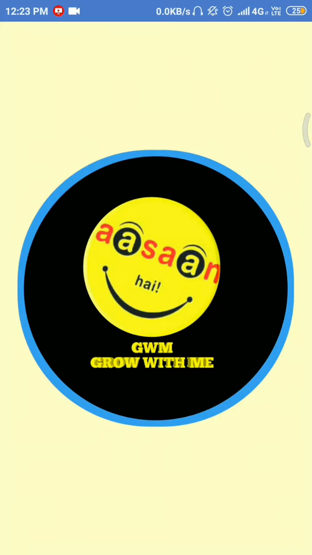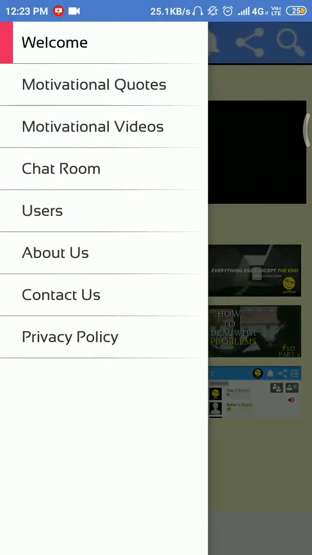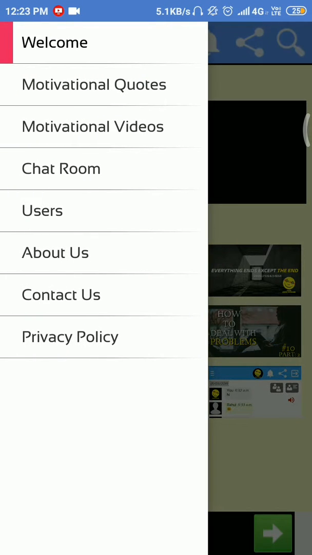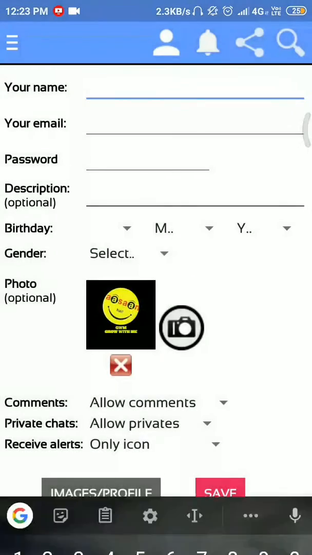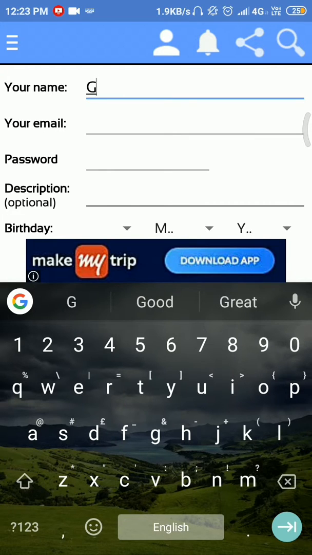So let's open our app again and let's log in to the chat room. You can see the image has been loaded very fast because it only takes time for the first time when you download our app. So chat room, here I open up. Here is our profile. Now you need to enter your name, as I'm GWM, you all know.